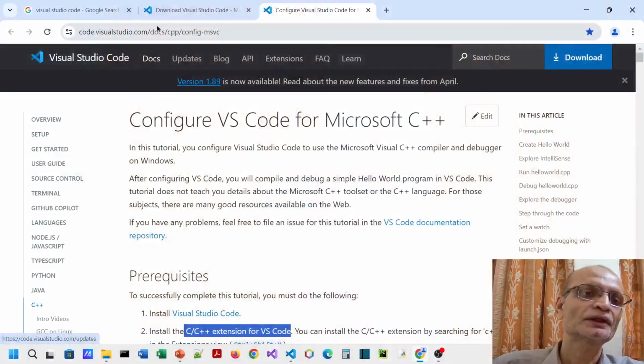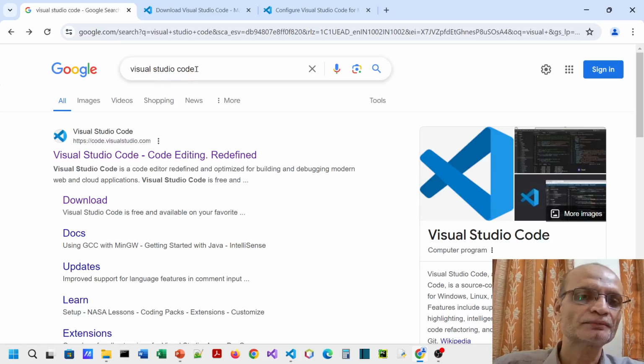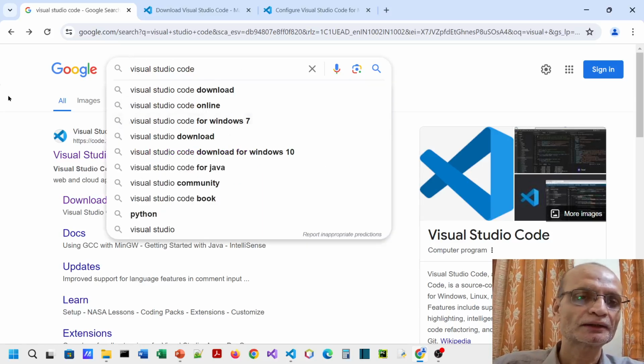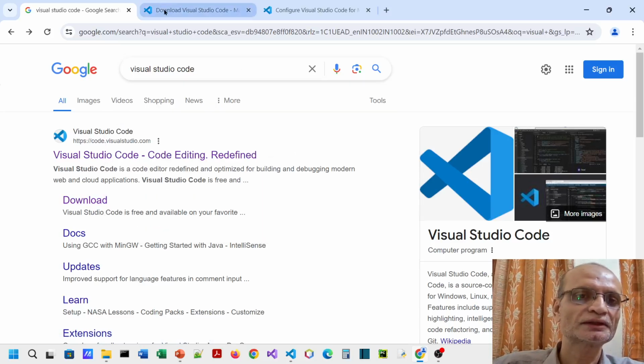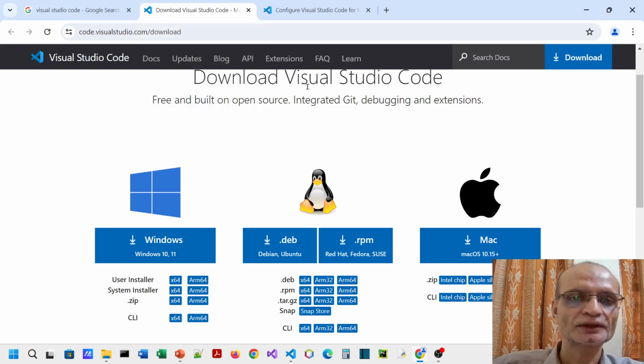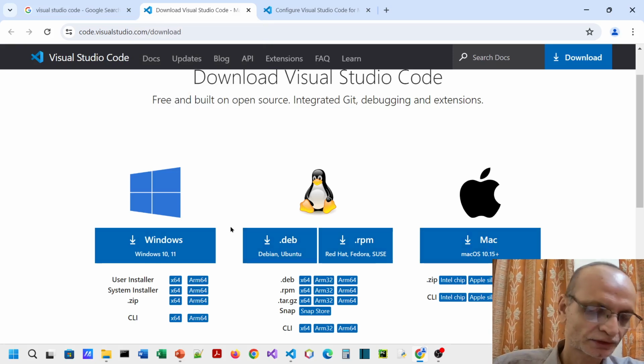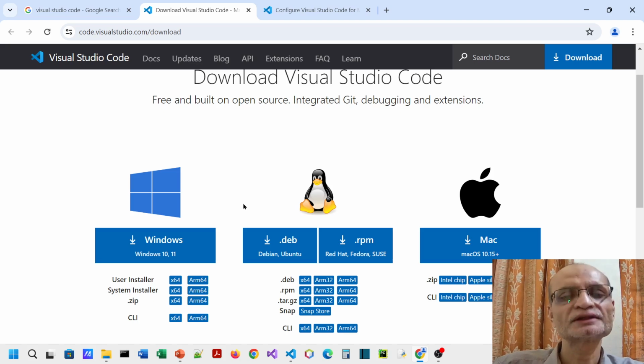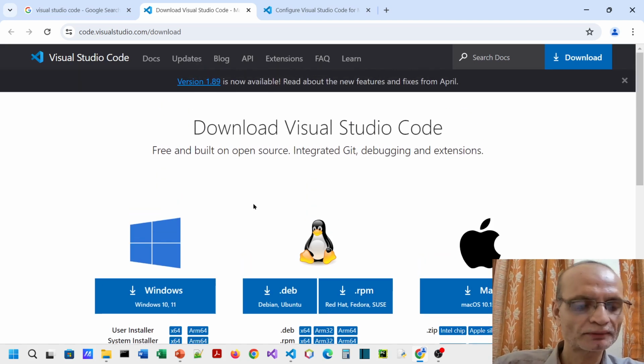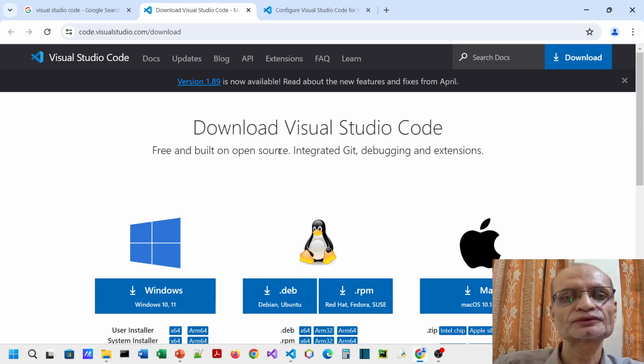So let me now take you to the browser. Here you can see that I have typed Visual Studio Code, and then in that download you can see the various things. The Visual Studio Code is for Windows, then it's for Ubuntu and things like that. So appropriately, please download the version that you require as per your laptop or desktop operating system. Once you are done with it, please install Visual Studio Code.